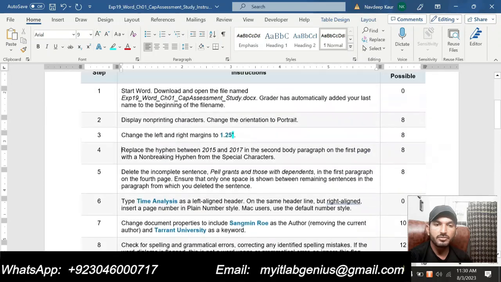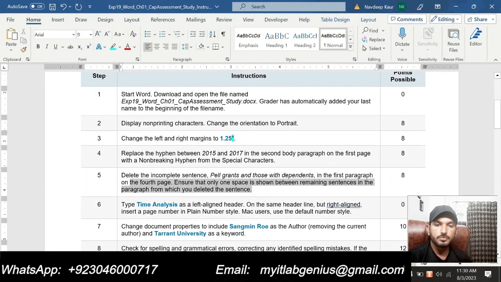Total steps in this assignment are 15, and now I am going to do step number 5 for you. Delete the incomplete sentence, "palgrons and those with dependents," in the first paragraph on the 4th page. Ensure that only one space is shown between the remaining sentences in the paragraph from where you deleted the sentence. So this is the incomplete sentence in the first paragraph on the 4th page, and we are supposed to delete this one.